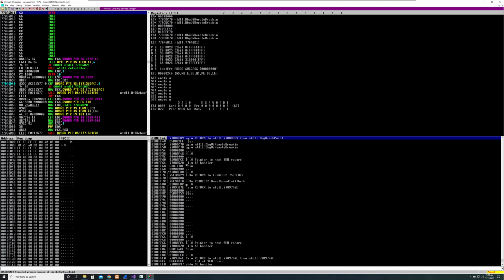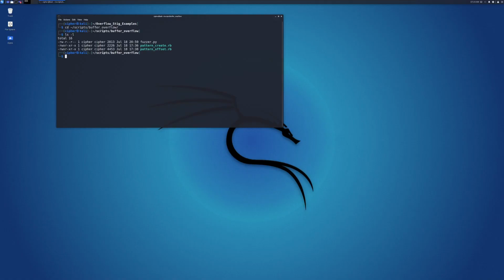Okay, so there's two scripts I'm going to show you guys. Typically these are found in the usr share Metasploit framework tools directory, but I like to have them in a different space. So in my scripts directory, I have a buffer overflow section, just for the sake of sanity, so I don't have to worry about hunting or type in some ridiculously long file path to access these two.